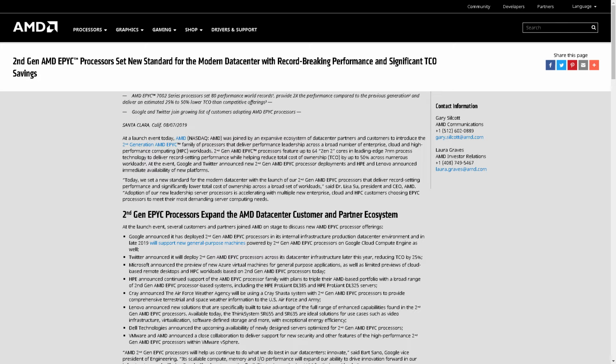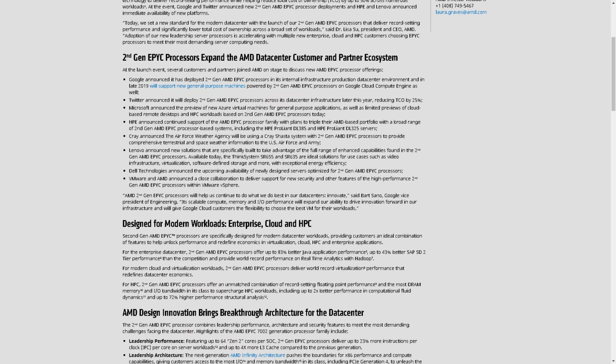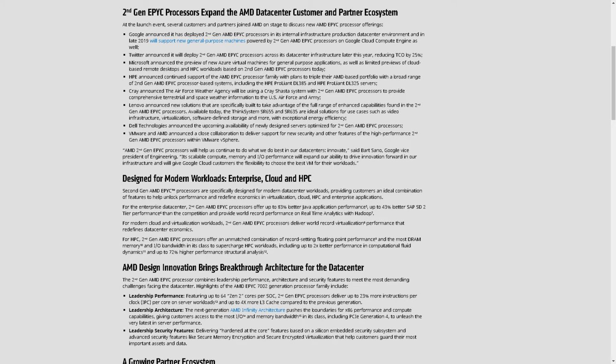So you're asking yourself, well, what's so beasty about this thing? What's so heavy duty? It has 64 Zen 2 cores in the leading 7 nanometer process technology. Which means it's the same size as your regular chips, but it's got this many cores. It's just wow. Okay, now we're looking at this going, wow, that's interesting.